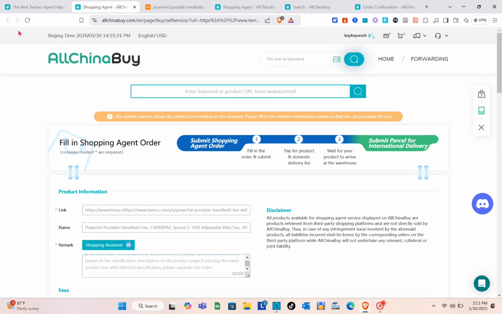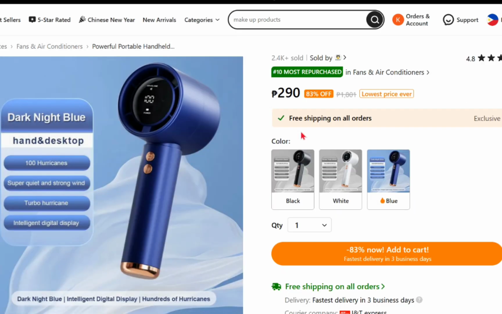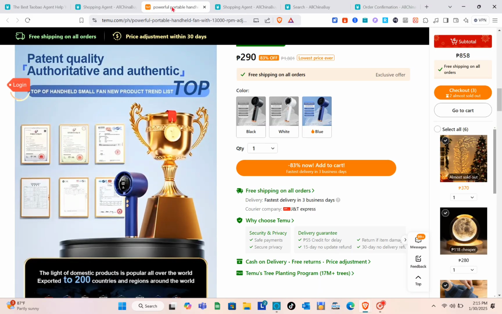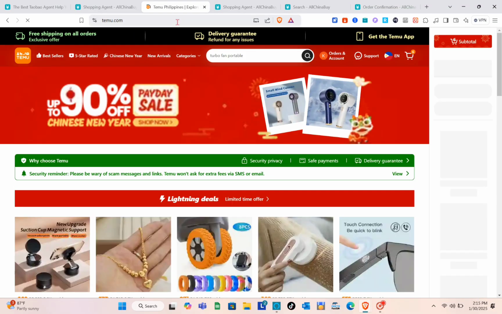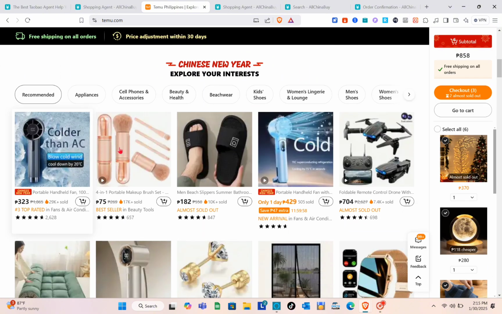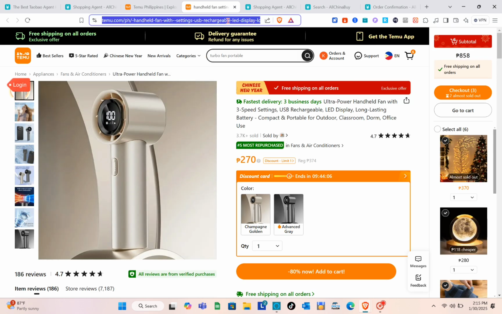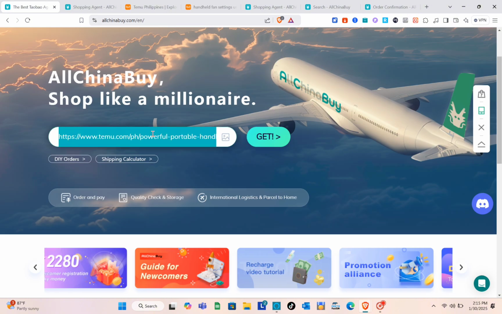Okay, and then for the disclaimer, you also have to read this one before purchasing the product. Okay, then going back here on Timo, you'll be able to see here the details of the product as well. So let us try to find another product and use the link of the product to see if we can find it using AllChinabuy. So let's try this one. Just copy the link, go back to AllChinabuy, then paste it right here and click on get.